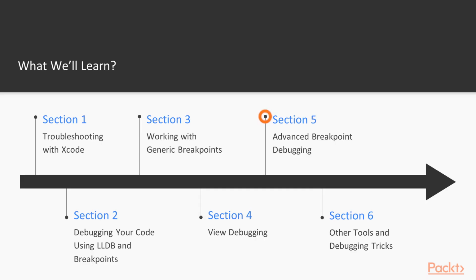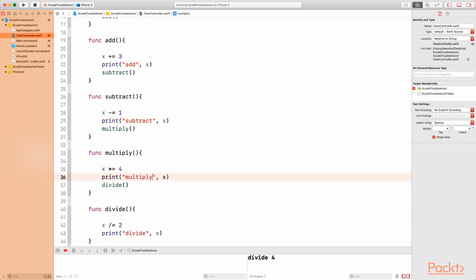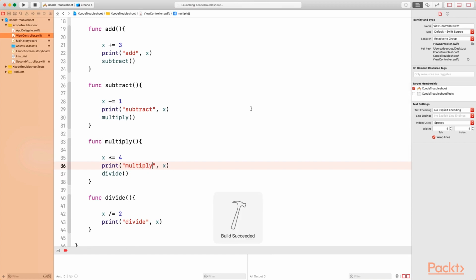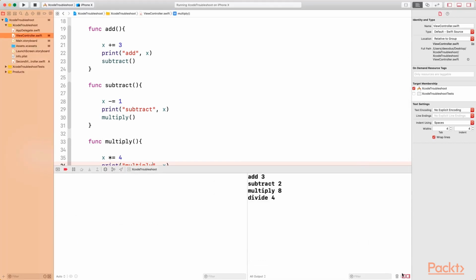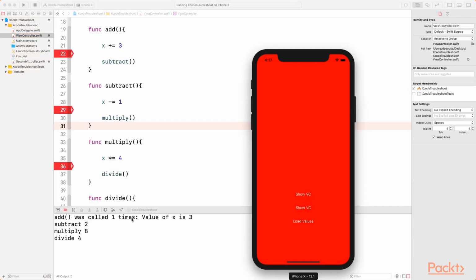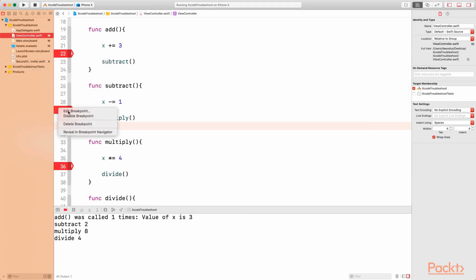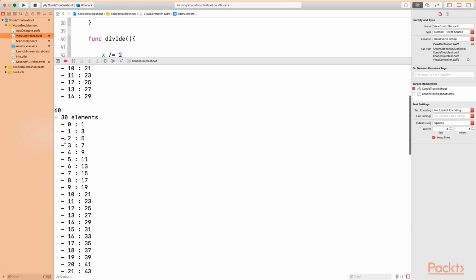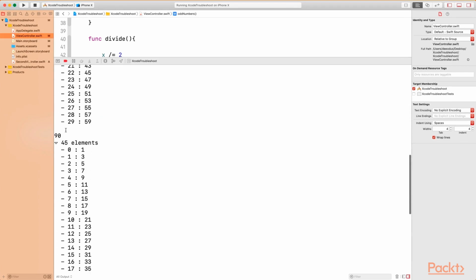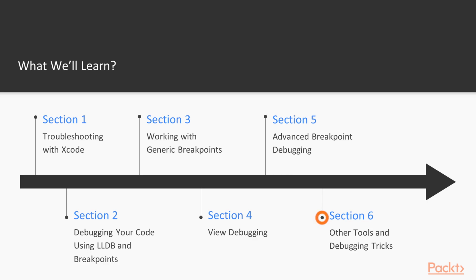In section 5, we're going to be learning some advanced breakpoint tips. We're going to learn how to stop using print statements in our project. We will be able to replace all our print statements with breakpoints. And then we're going to learn how to log function name and how many times a function has been called. We're going to learn how to use the conditional breakpoint, which is very essential so that all our breakpoints are not activated at all times. We're going to learn how to add multiple actions to a breakpoint. And finally, we're going to learn how to work with breakpoints inside of the low-level debugger by using the LLDB breakpoint command.